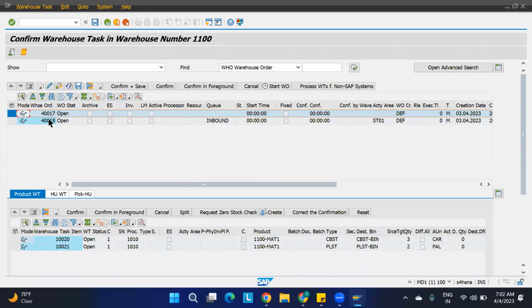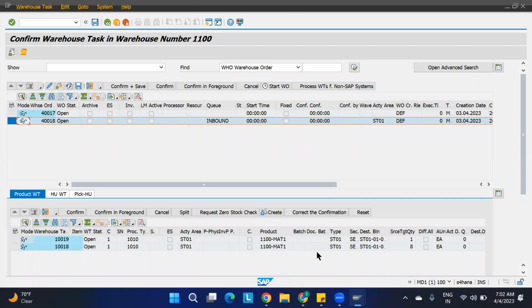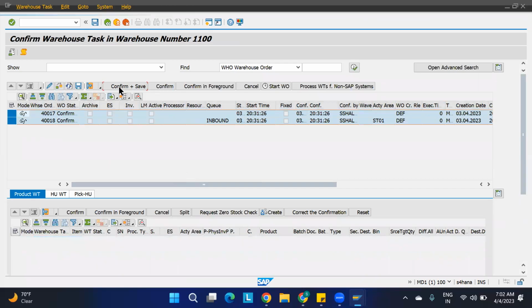Here two different warehouse tasks are generated. One warehouse task is for the carton box and the pallet, and the other is for the loose products. For the loose products, I am choosing all of them and saying confirm plus save. There also you can do it. Okay, it is confirmed now. So this is how we do the quantity classification in the putaway strategies.